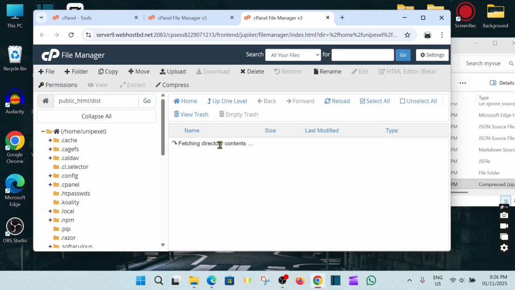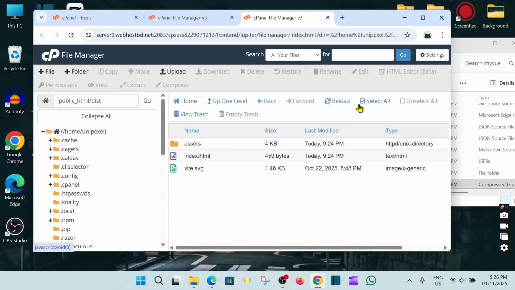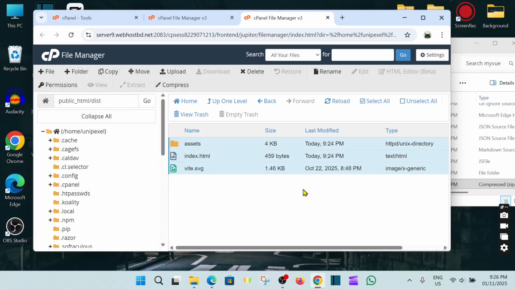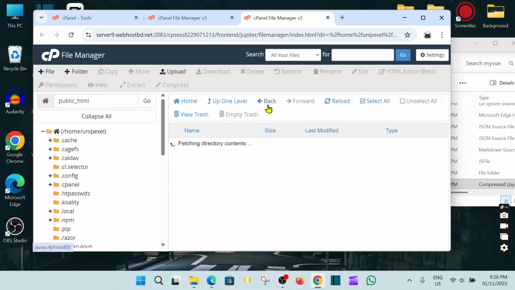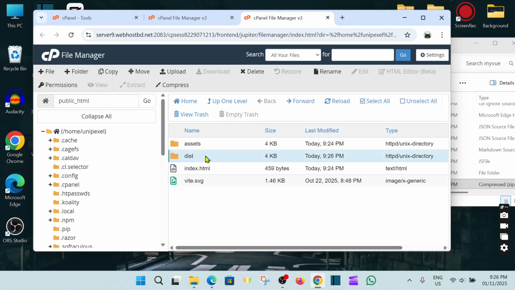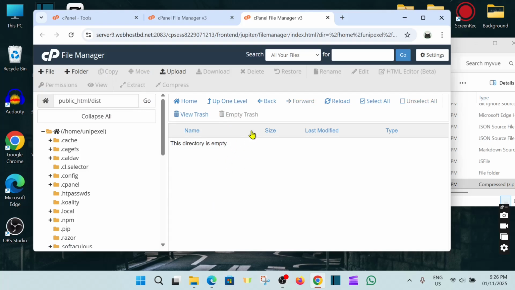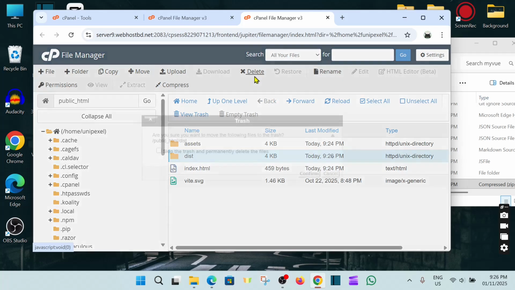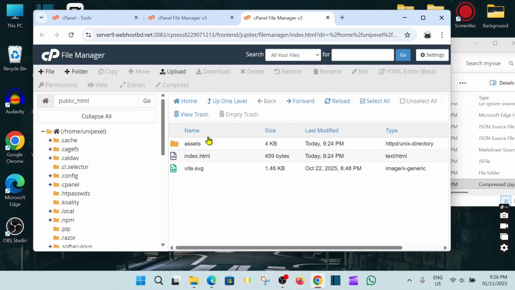Here we have the dist folder, just go inside this folder and select all of them and move them into the root folder. So select all of them, click here move, and here you can see currently it is in the dist folder. Just remove the dist folder from the path and go back to the root folder, and here we'll click now move files. Now the directory is empty. If we go back, here you can see we only have this dist folder and it is empty, and now we don't need this folder, so let's just delete this. Here we go. Now everything we have, now we have index.html also.